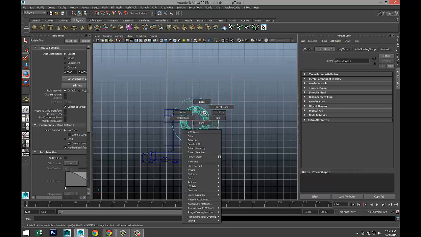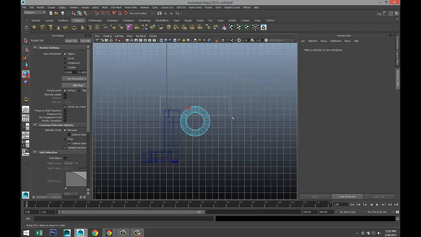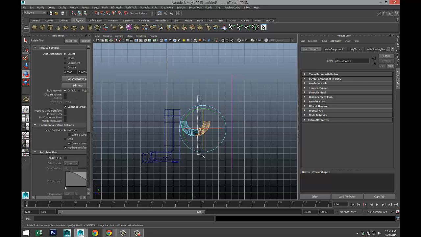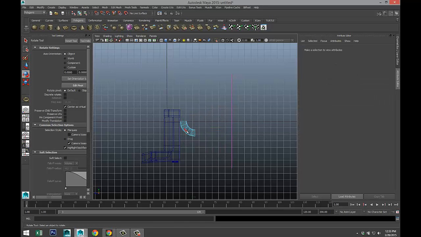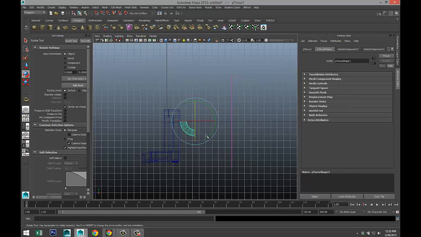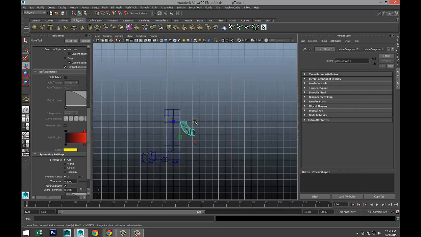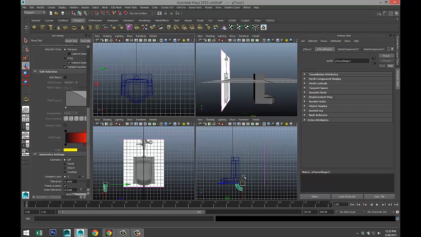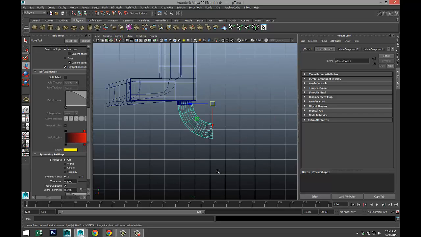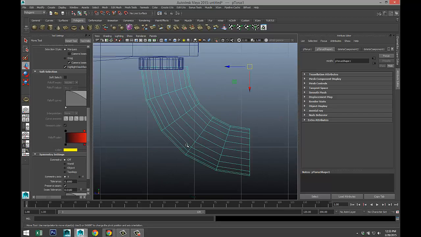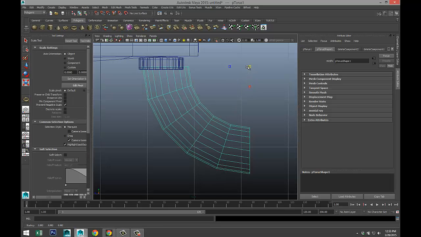Okay, so we're going to right click, go to face, get rid of the top half, and get rid of that half. Object mode. Let's move that down here. Okay, let's see. Let's scale that in a little bit.